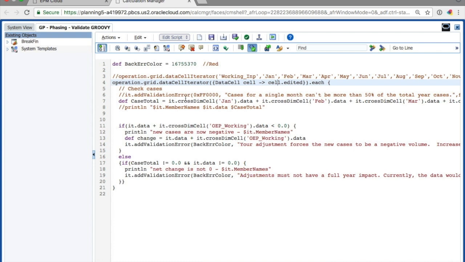This case total, this cross dim is probably going to be your best friend with this stuff. This is basically like the cross dim in an S-based calculation. So what I'm doing is I'm adding up all 12 months, and I'm not using year total because year total would be wrong because it'd be pulling it from S-base and it wouldn't be right yet. So I'm adding up all 12 months, and then saying, is the data not 0? If it's not 0, then I cause an error.